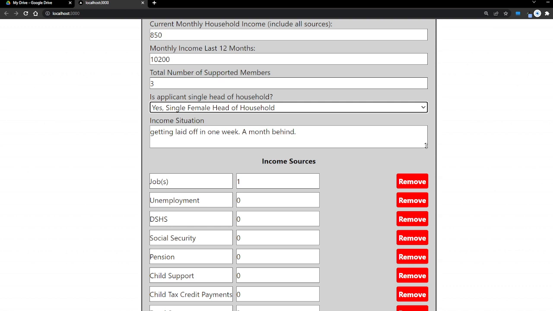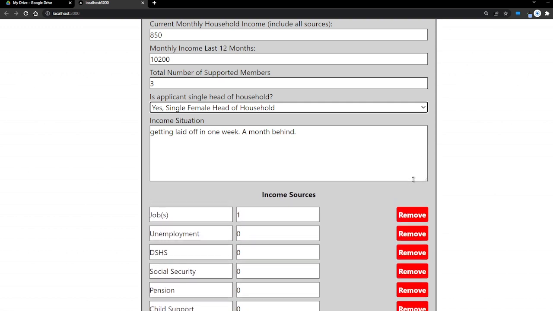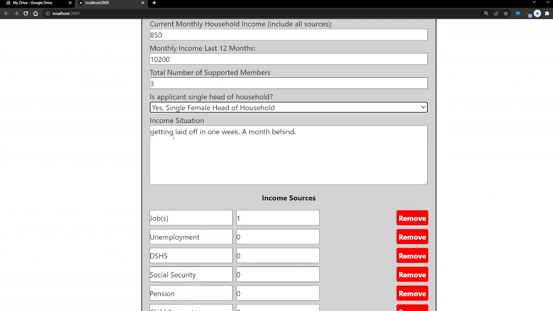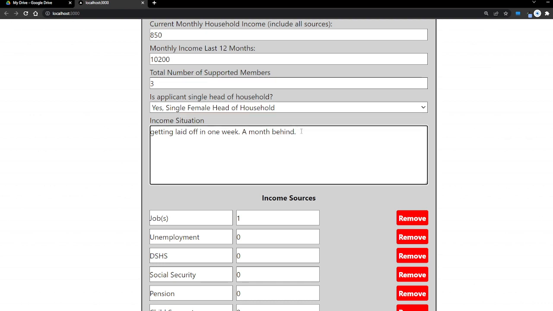And then here, because I was told there's some confusion around this section sometimes, we have this text box, and we can enter in information. So, getting laid off in 1 week, a month behind, last paycheck received on the 15th of next month. So again, some more clarification here, and this will be saved and can be loaded back up into the same spot.